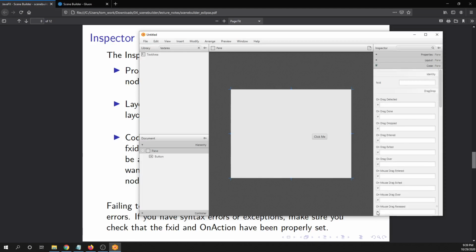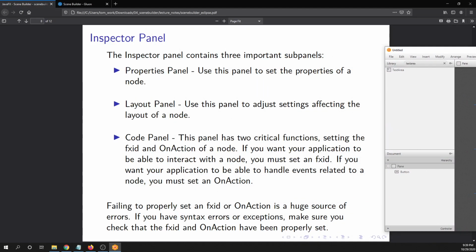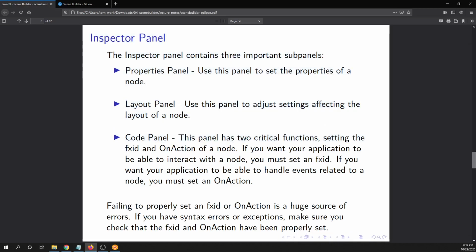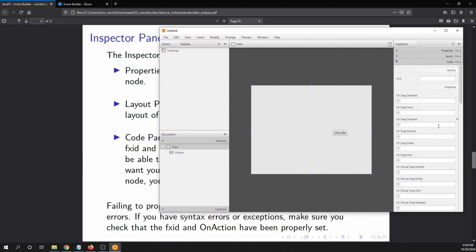All right, and then finally down in the code section, there are some very, very important things. There are two critical functions for the applications that we are going to build. The first in this panel is setting the FX ID. You must do that if you want to be able to control your node or component in your controller class. So you would go up here and give a name, the name that you want for the control. In this case, it's a button. That's one of the critical things that you have to do. A lot of the errors when you're first starting off in this is forgetting to set this FX ID.